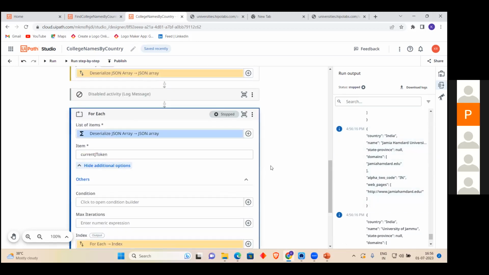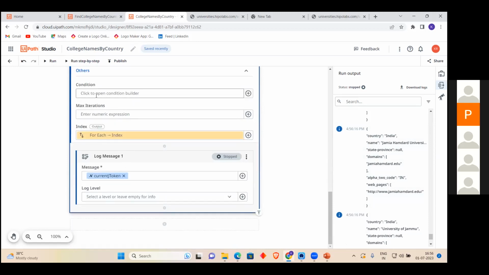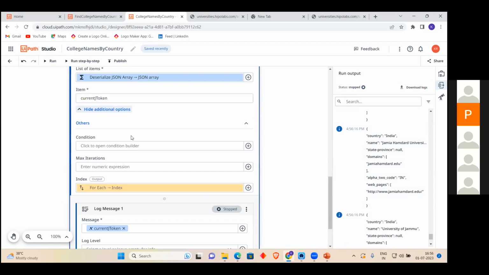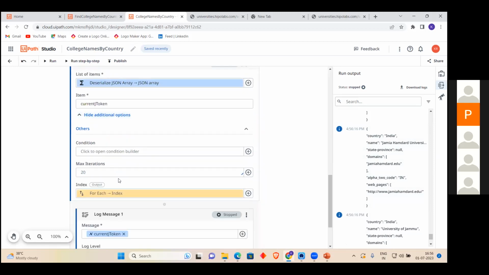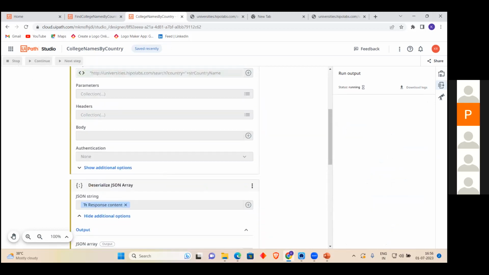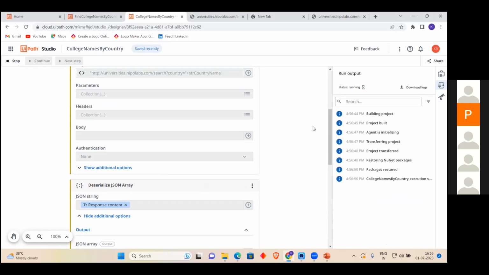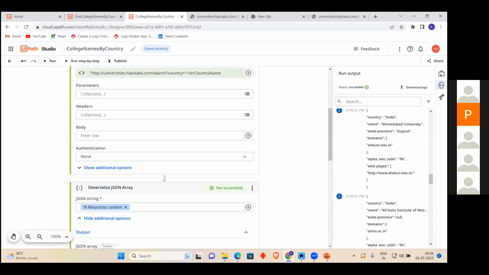Just click on show additional options. You'll see a lot of options. You don't have to use an if condition either. There is a condition option within the for each itself. I'll just mention it as 20, max 20 iterations. And then I'll run it now. Now it will print only 20 colleges. That's it. So these are the top 20 colleges.